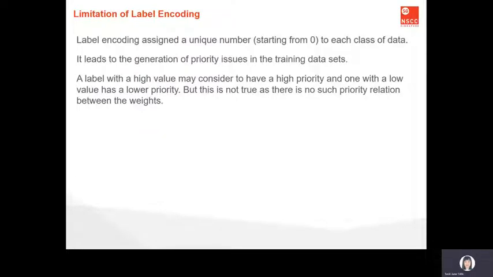There are some limitations for label encoding. Label encoding assigns a unique number starting from 0 to each class of data. It leads to the generation of priority issues in the training data sets. A label with a high value may be considered to have a higher priority than one with a lower value. But this is not true, as there is no such priority relation between the weights.